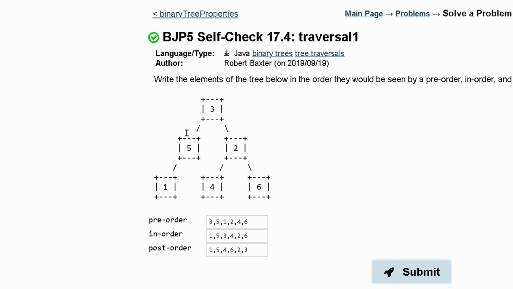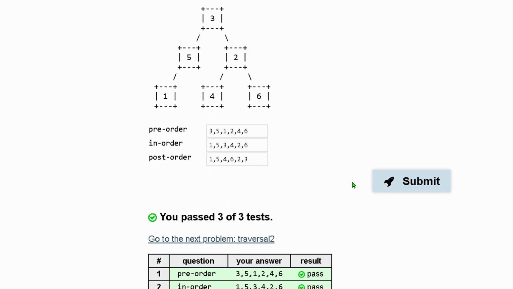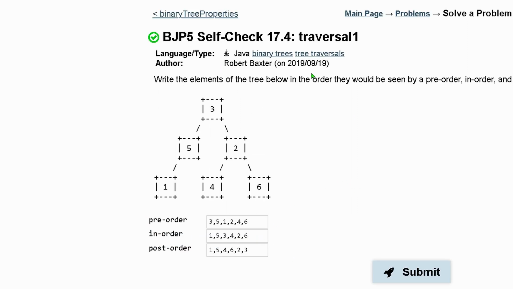Left, right, root. If you have any questions on this material, please leave a comment below. That'll pass 3 out of 3 tests, and that's how we would do 17.4 traversal 1.